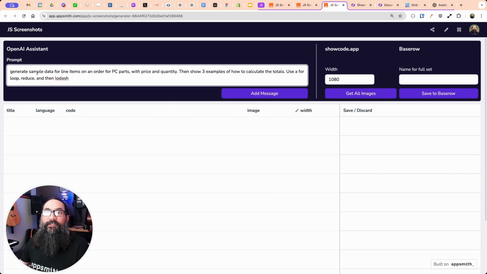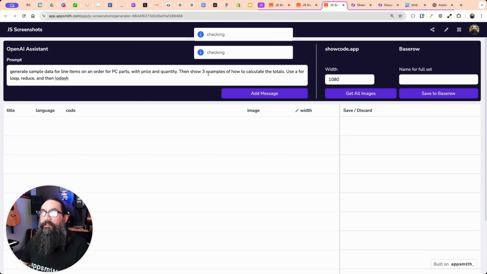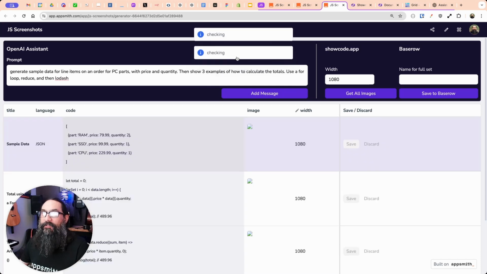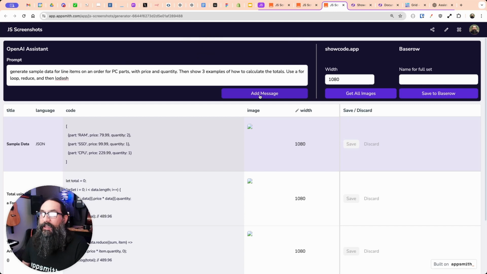I've got a prompt saying generate some sample data for the line items for building a PC. And then I want to see 3 different examples of how to calculate the total using a loop, reduce, and then Lodash. So in the background, there's a bunch of APIs running here. That one button click is creating a thread, adding this message to that thread, then it has to run the thread, and then you repeatedly check for results because it's not there, so I'm running that on a loop until it finally gets something back.